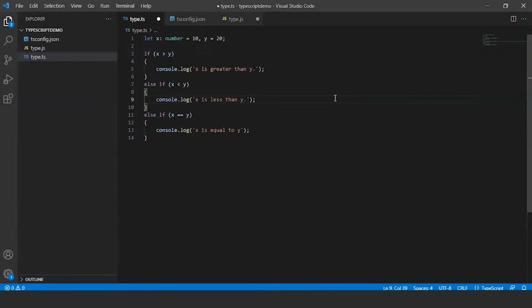And in if-else condition, an if-else condition includes two blocks, an if block and an else block. If the if condition evaluates to true, then the if block is executed. Otherwise, the else block is executed. And we also have else if. So the else if statement can be used with the if statement. Next, we will see loops in TypeScript.